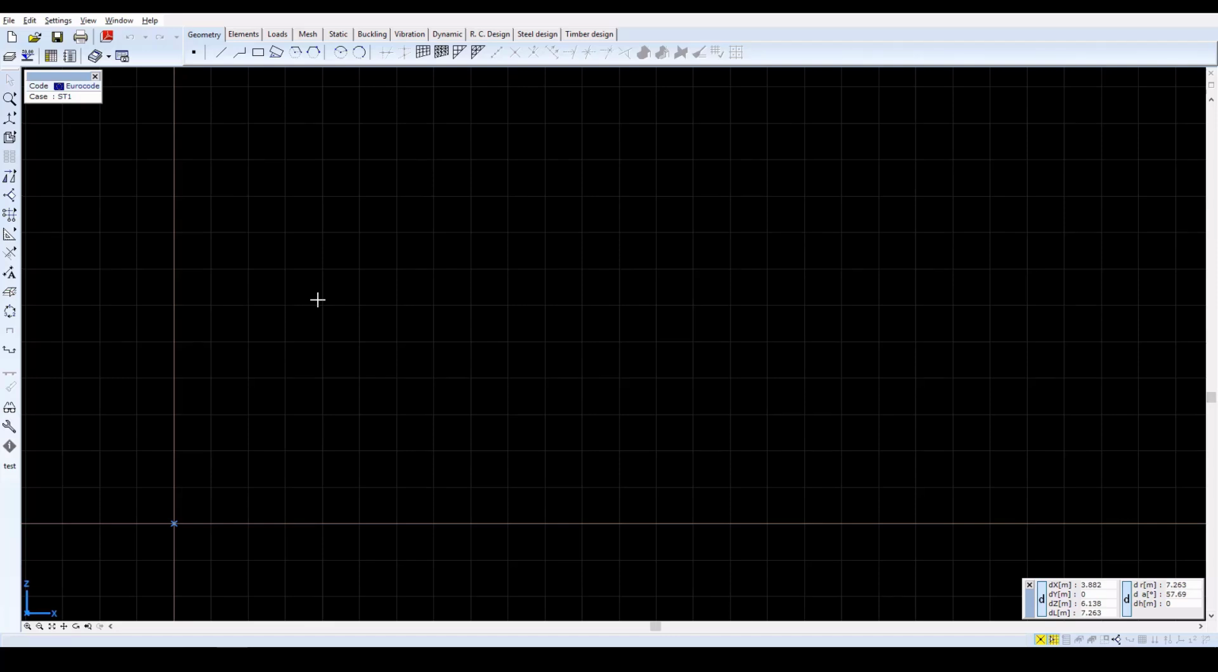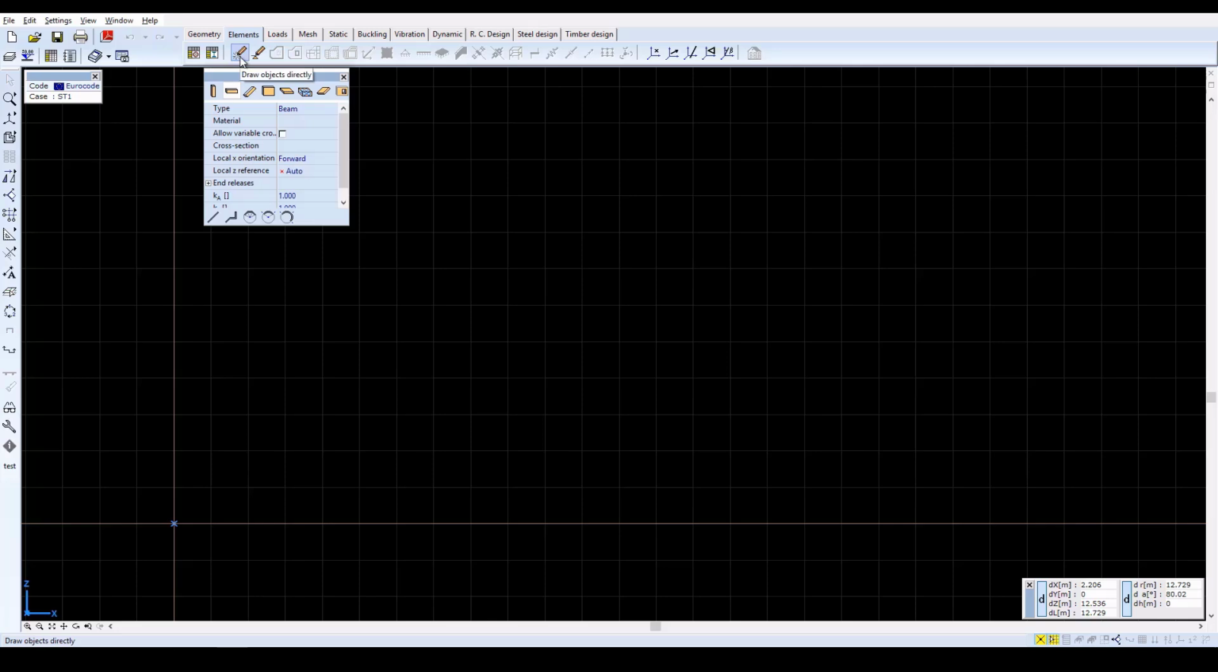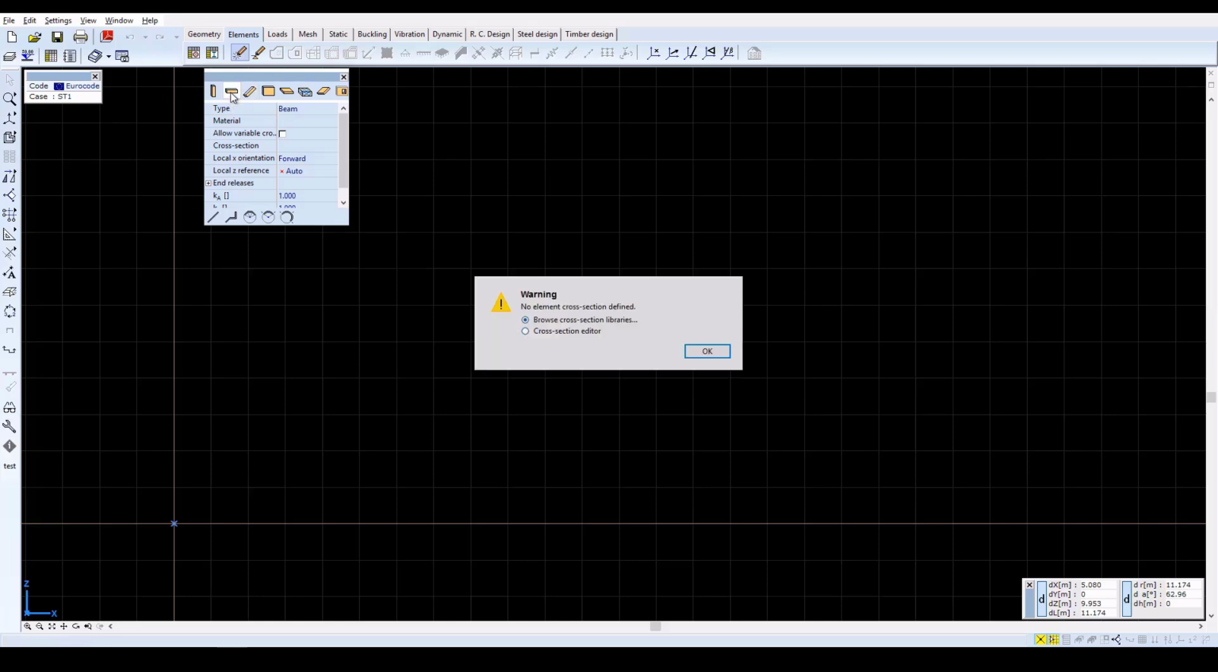Select the Elements tab to define geometry and structural properties of the beam. On the tab, the icons of available functions are displayed. Clicking on the Draw Objects Directly icon brings up the following window. Click on the horizontal beam icon. Select it even if it is already active, just to follow the step-by-step guide.